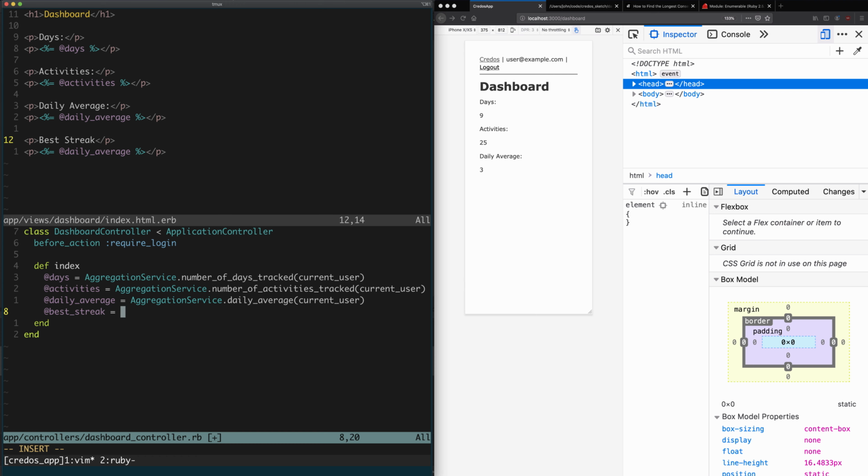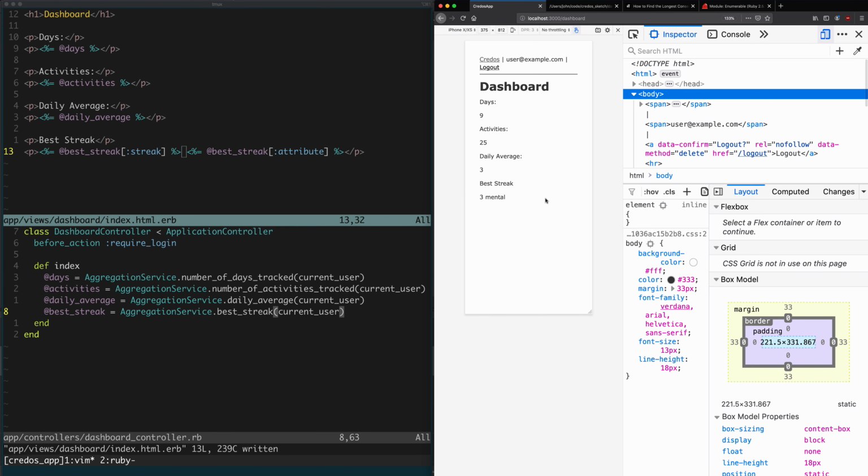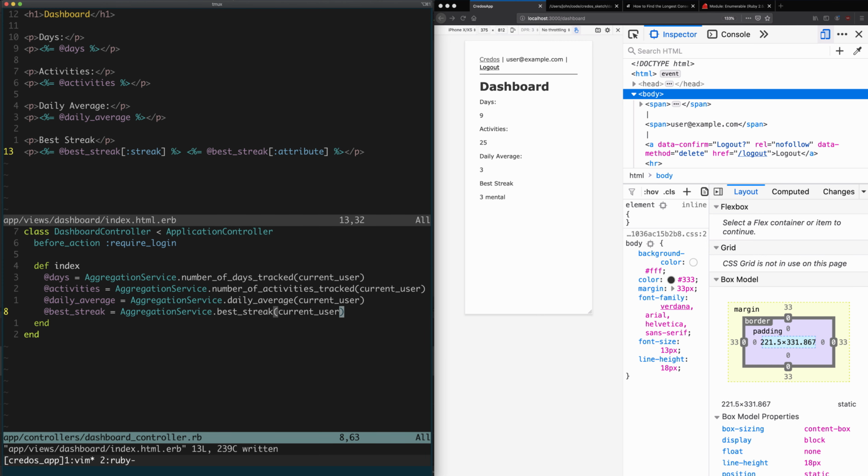So I'm going to say at best streak. I'm going to call the service best streak for our user. And so we're going to say best streak. And then attribute. Okay, so for this user, we have a best streak of 3 for mental. So let's look at our seed data. Oh, so we did this randomly. So let's try and just verify this in the console real quick.